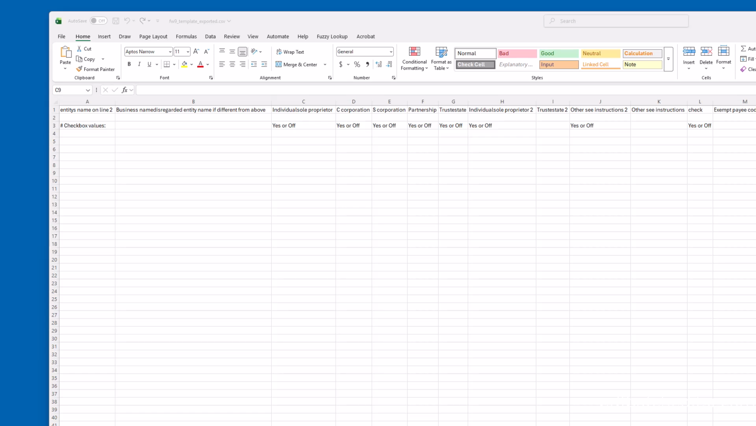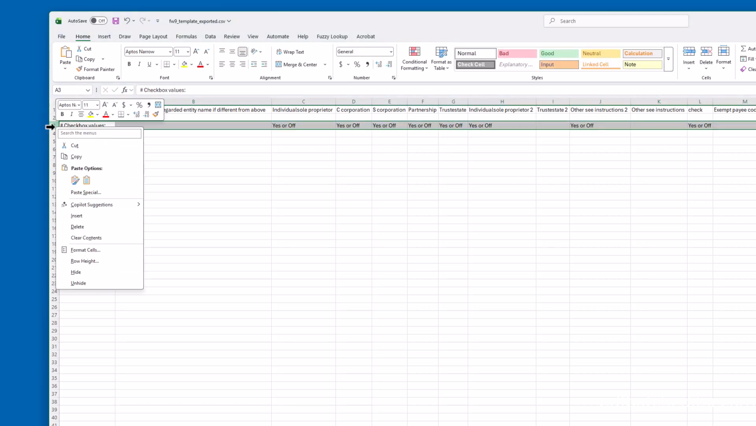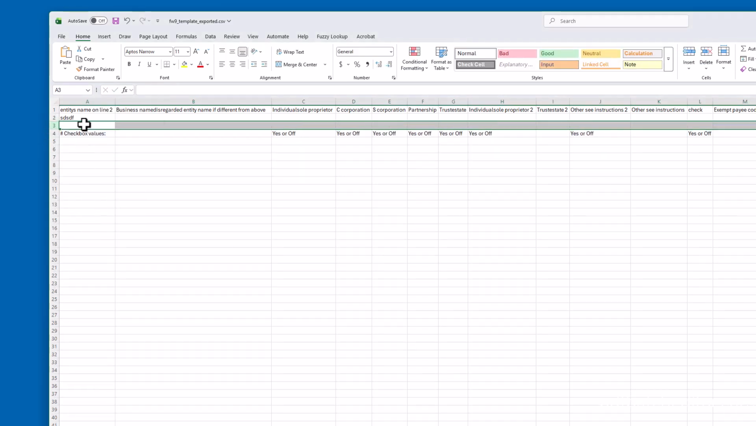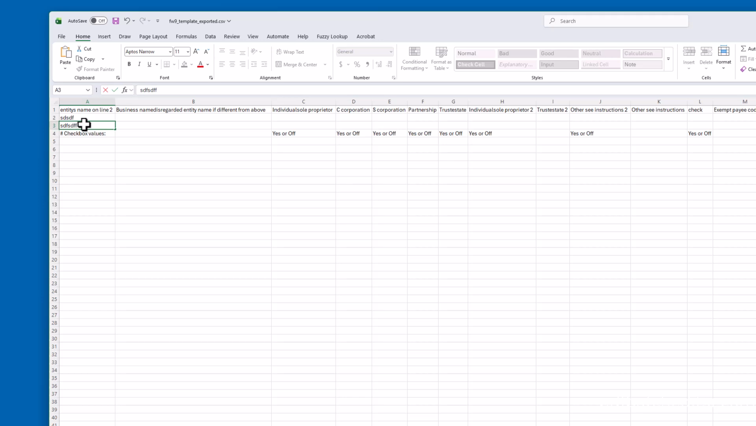Here I exported our W-9 form fields, and I can just simply start filling it in. I can insert another line in here, add as many lines as I want, and then import it back in, and the software will create as many W-9s as you have entered into this CSV template.